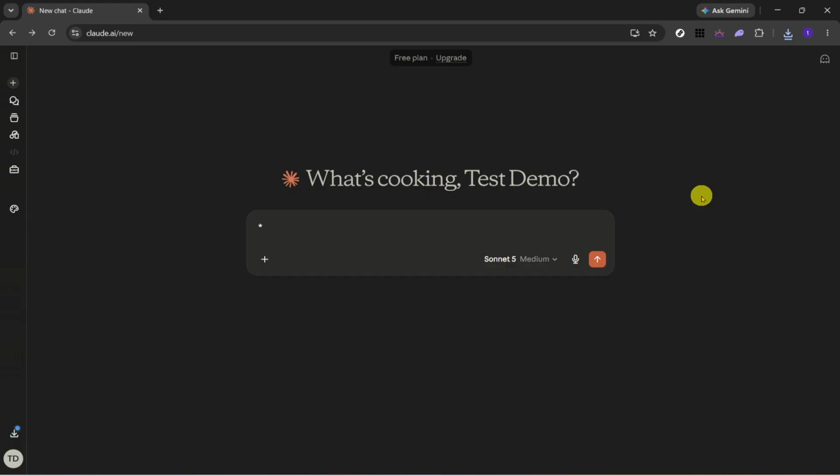This gives you a clean space to begin working and helps you focus on the specific writing task you want Claude to help with. Starting in a fresh chat is useful because it keeps the conversation organized and makes it easier for the AI to respond directly to your current request without mixing in older context.